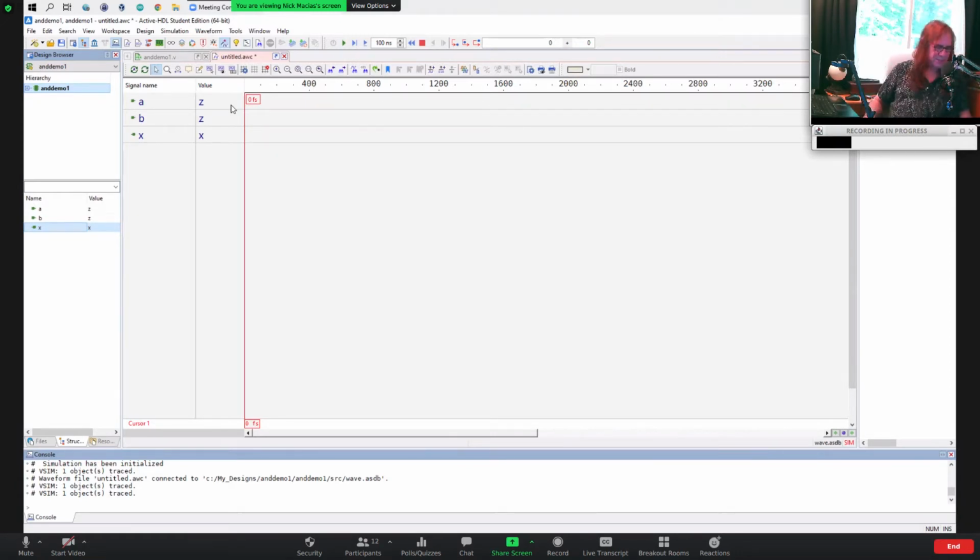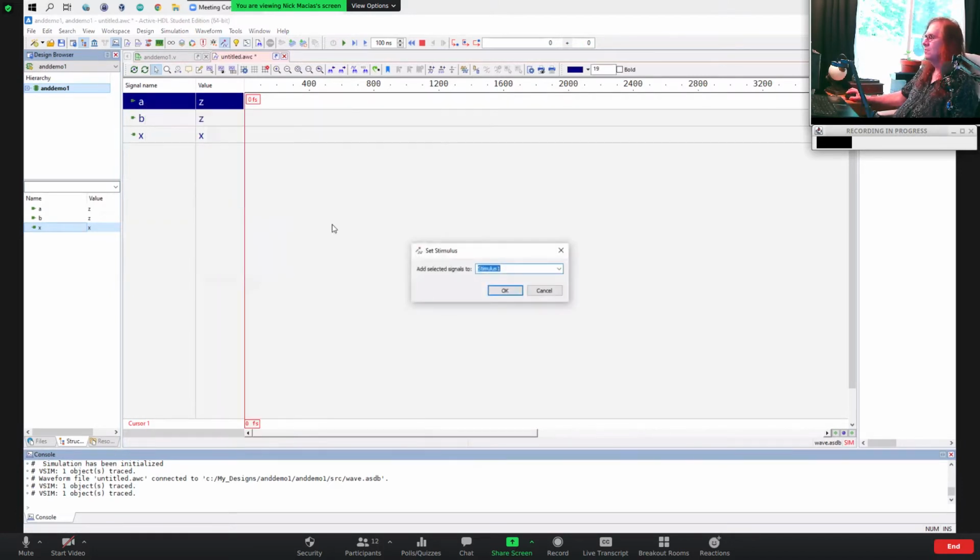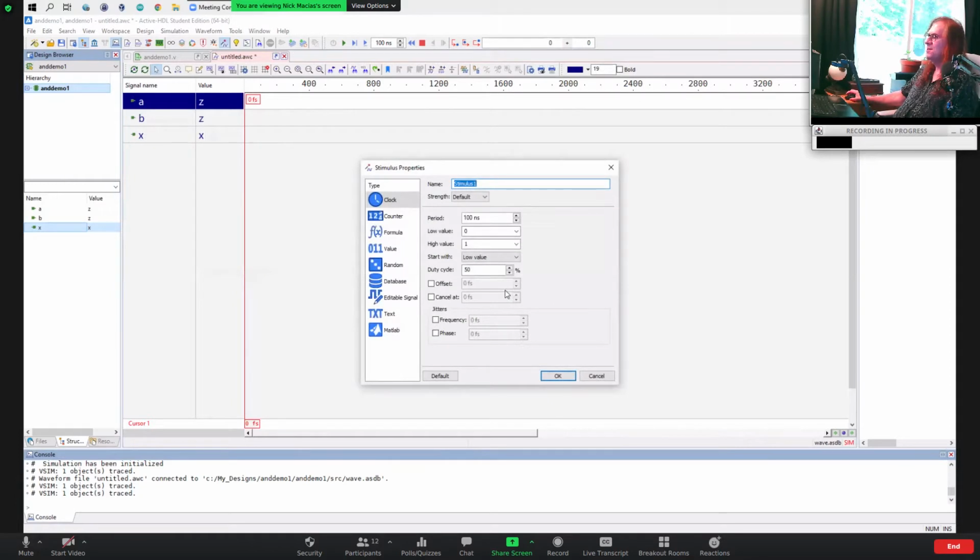All right, so this is our next part. Add stimulus for the inputs. All right, so I'm going to right-click on A, and I'm going to say Set Stimulus. I'm going to take the default here and just say OK. And now you get this really cool window that basically says, how would you like to change the input of A across time?